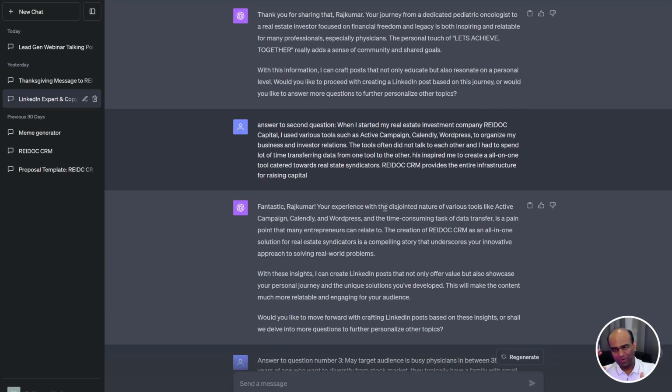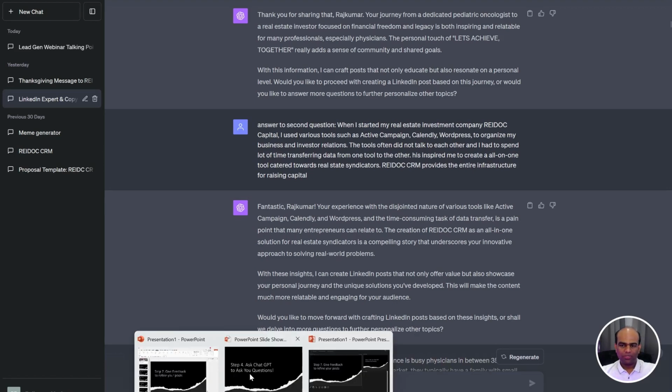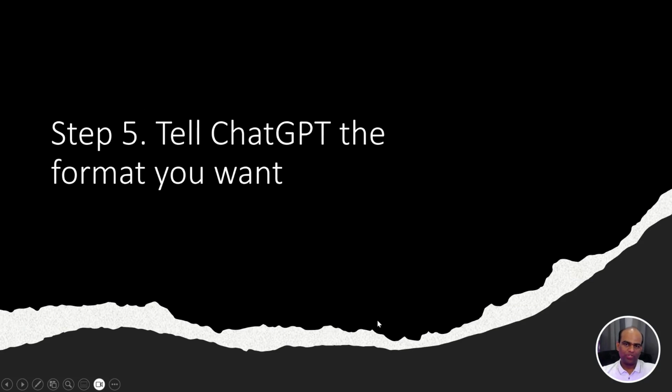Then it's going to keep that in mind, and it's going to act like you when it creates a post. And it's going to be very personalized. If you put any stories in there, then it's going to use those stories in the actual post. So right, ask ChatGPT to ask you questions, and then tell ChatGPT the format you want.